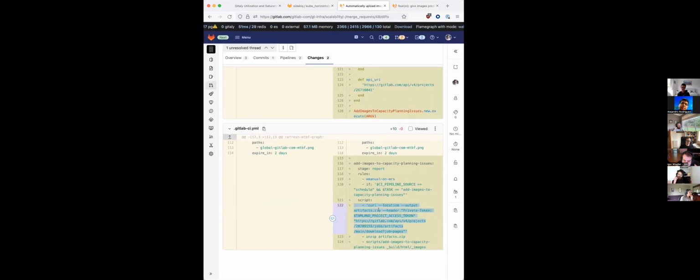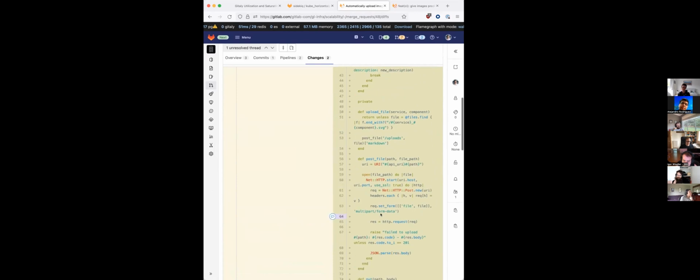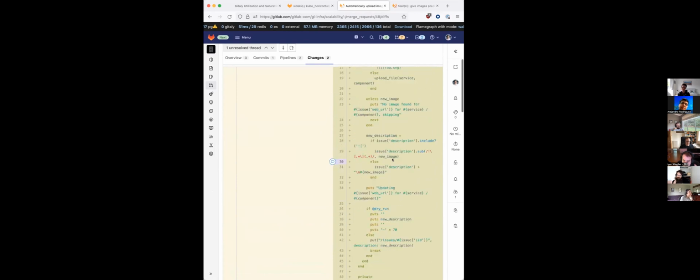Then this job downloads the artifacts, unzips them, runs this script against them. This script gets all the open issues on the capacity planning project, tries to find a matching file in the directory. If it can, it uploads it, and then it tries to replace the first image reference in the description with the new one, or just add it to the end and then update it.